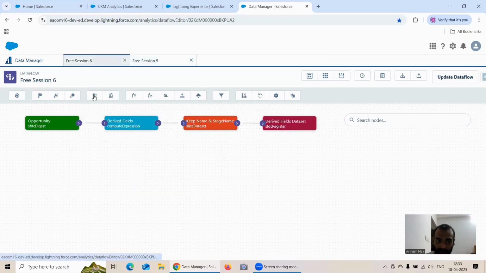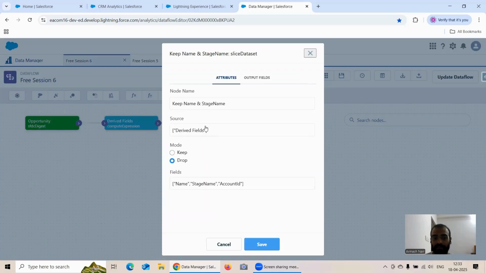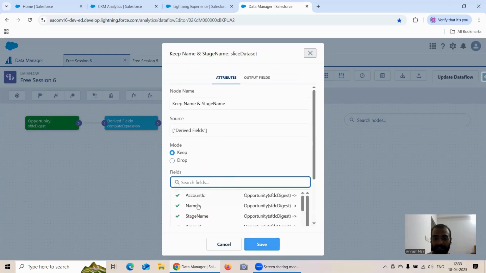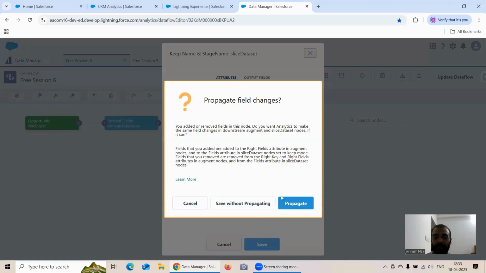Okay. Now coming back to this one once again, what will happen? For example, if I have something in keep mode, so I have this name, stage, and let's say I just want the name and stage as of now. Okay.